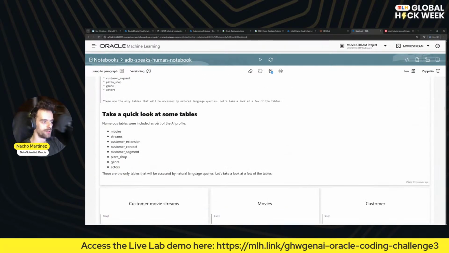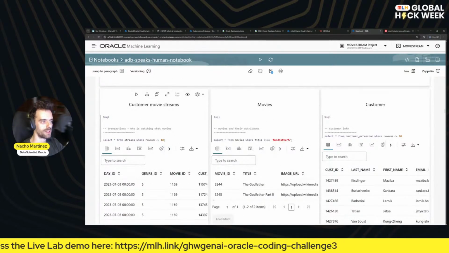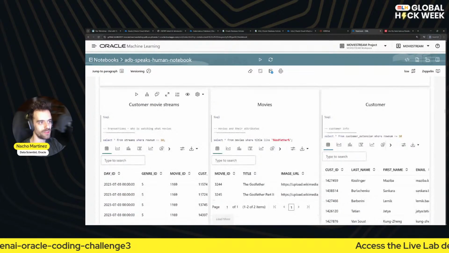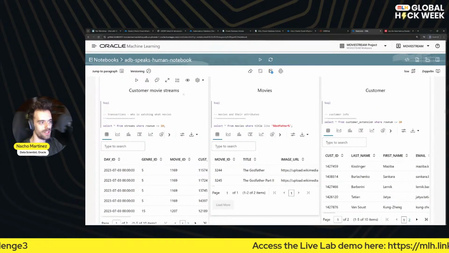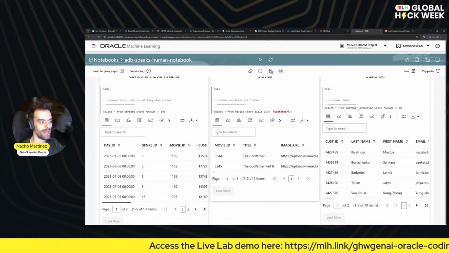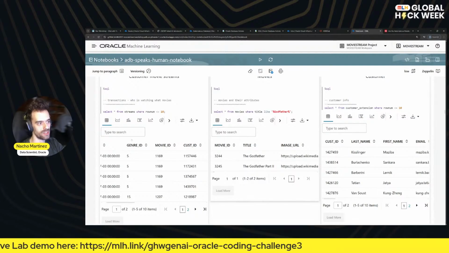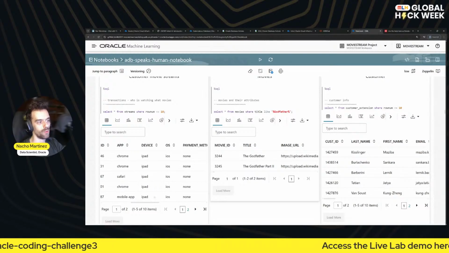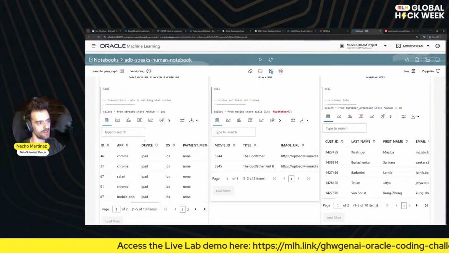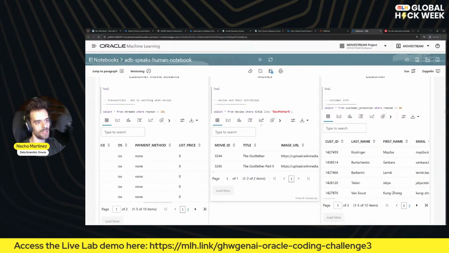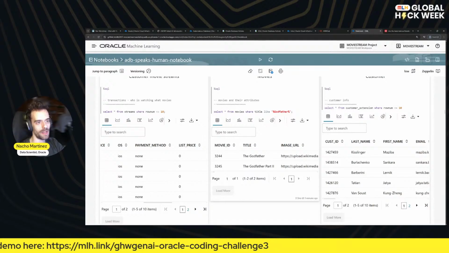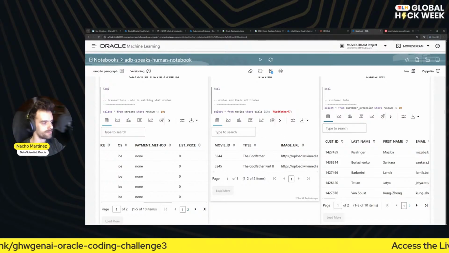Then we could also try, first of all, some selects. So you can see what's on these tables. Either the customer movie streams, when the users stream the movie, with the movie ID. Of course, all of these are foreign keys to the genre table, to the movie table, to the customer table, and etc. Where they looked at this movie, either on Chrome, Safari, which browser, which device, which OS, etc. Then we also have a movies table, and then you can also filter like this, right?